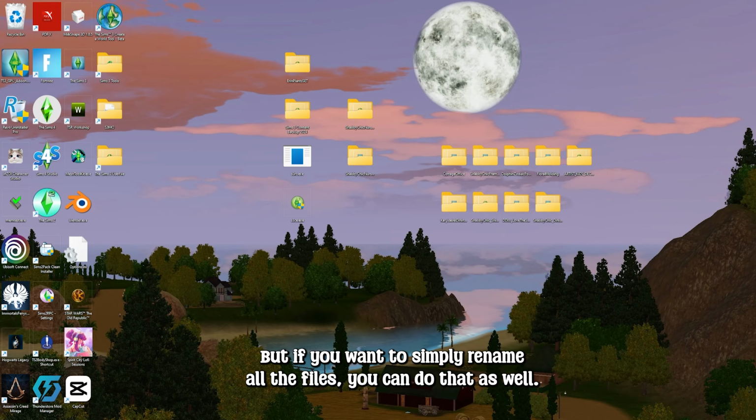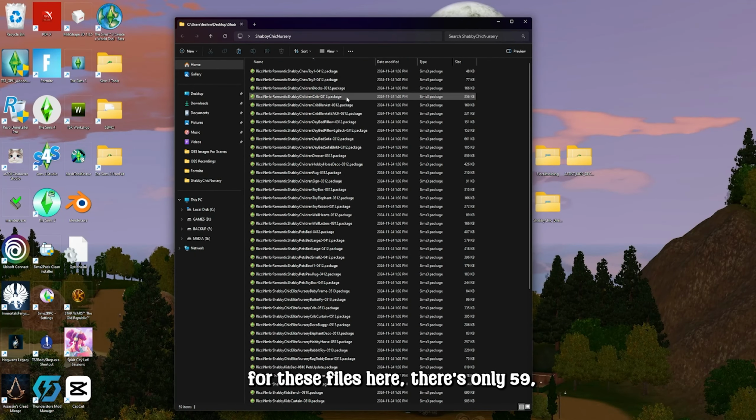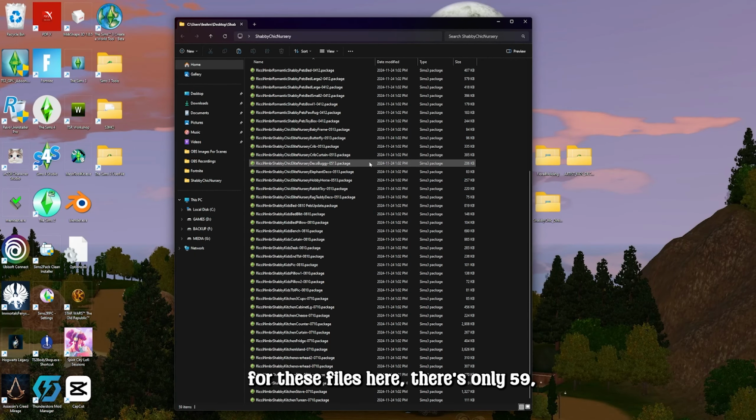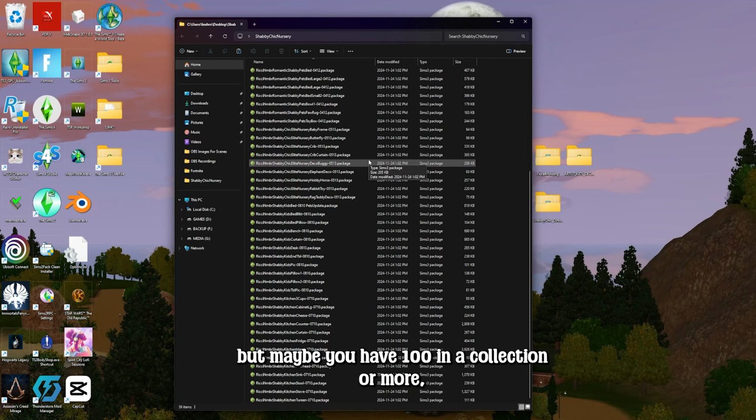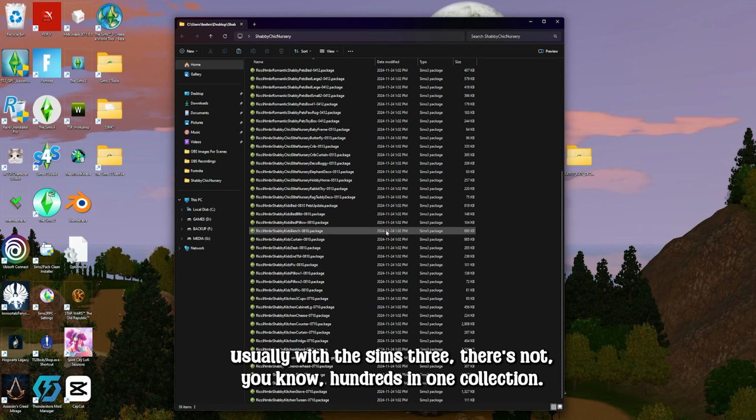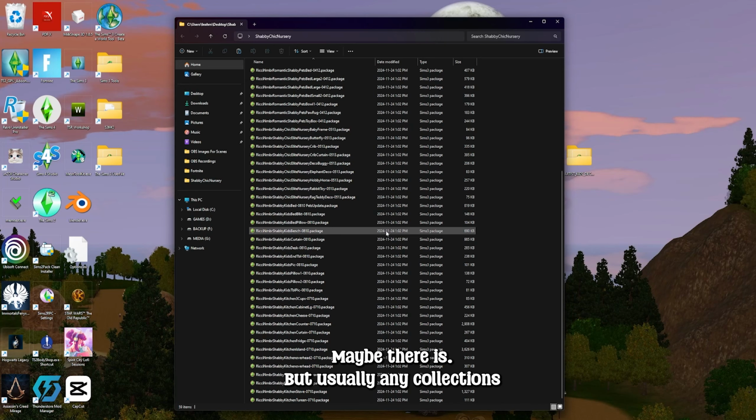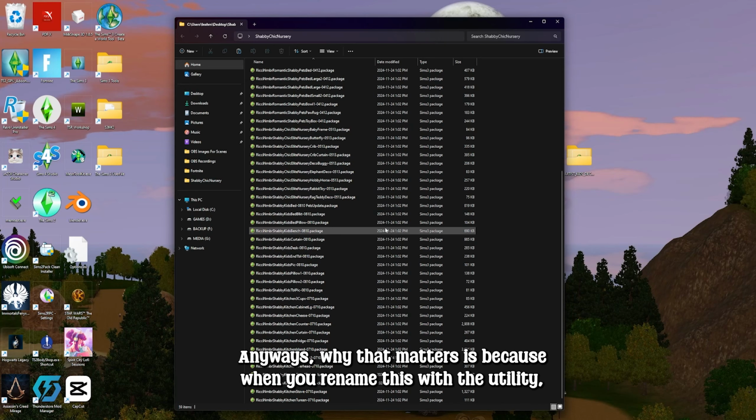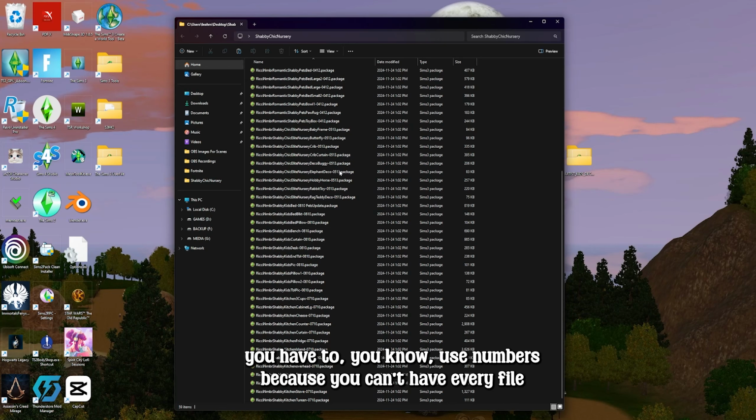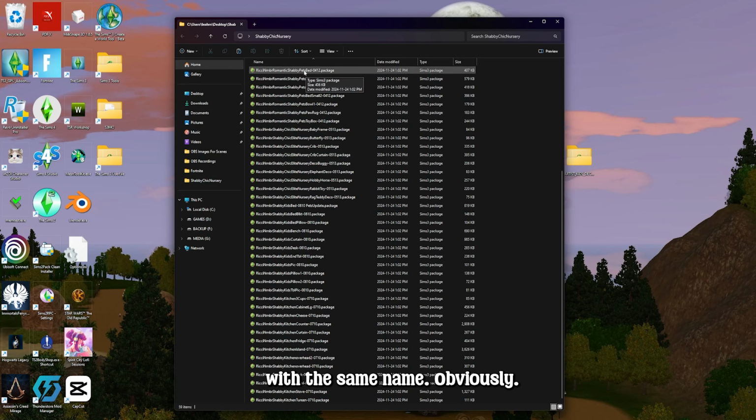But if you want to simply rename all the files, you can do that as well. For these files here, there's only 59, but maybe you have 100 in a collection or more. Usually with The Sims 3, there's not hundreds in one collection. I don't know though, maybe there is, but usually any collections that I've downloaded, there's definitely less than 100. Anyways, why that matters is because when you rename this with the utility, you have to use numbers, because you can't have every file with the same name, obviously.